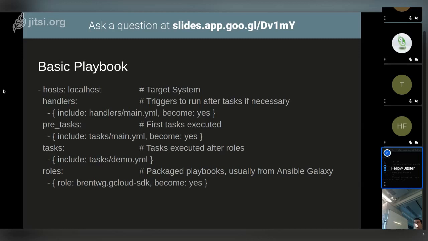But when you're breaking down the playbook, you have handlers, pre-tasks, tasks, and roles. We'll talk about what each one of these is, but the high-level version is that tasks are exactly what we talked about. You're just including a YAML file that has tasks, like we looked at before.